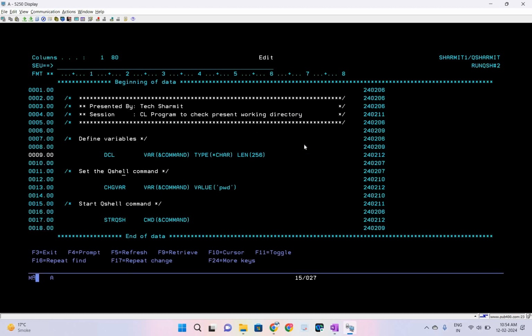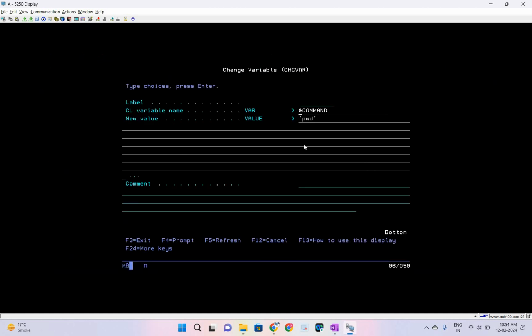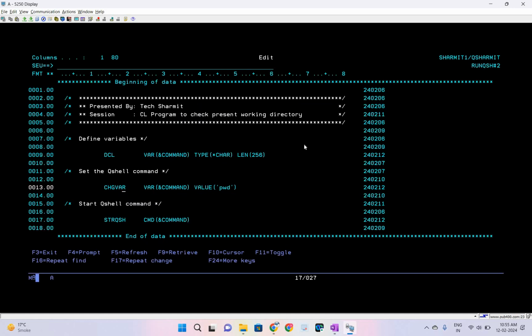Fine. So post declaring the variable you can build the command. For that you can write CHGVAR, press F4, put your variable name. In my case the variable name is command, and this is the smallest command. So in single quotes you can write pwd. It will not execute the command, we have just built the command. Once the command is built, you can simply go and execute it.